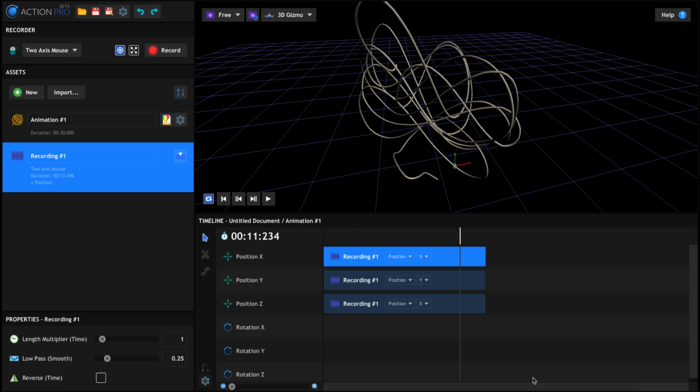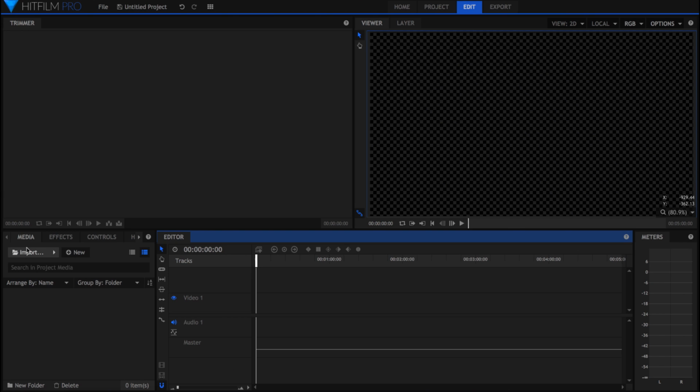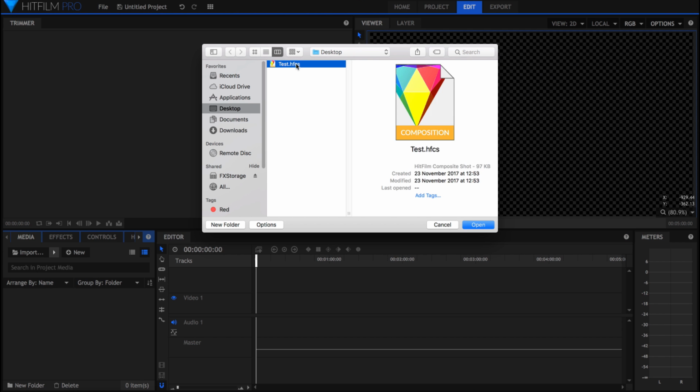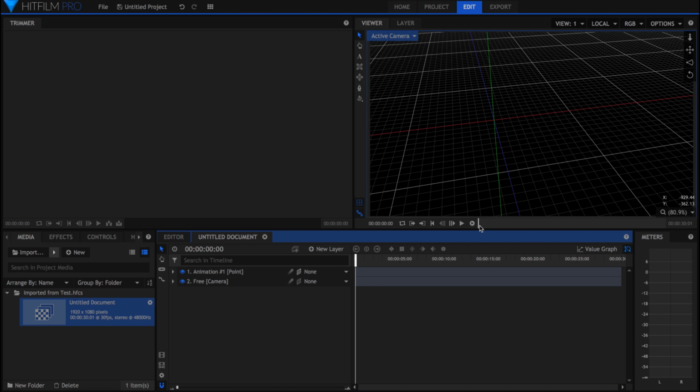Now let's jump over to HitFilm. The lovely new HitFilm that is. Import a composite shot. It sees the comp shot that we just exported. Open it. It's given us a camera which is, although fixed to a certain aspect ratio, in the same position that we were in the other software. And there we have it.